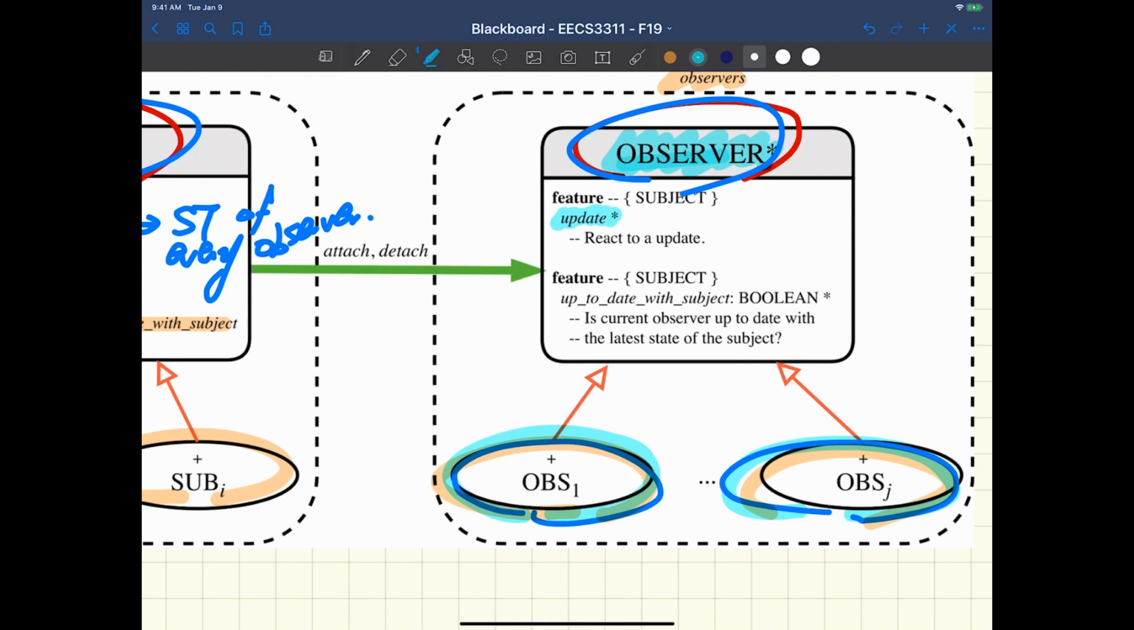What about how we apply this to the weather station? I'm going to show you in the next slide. Does each kind of app update in the same way or different ways? Different ways, right? Forecasts only care about pressure, whereas other things care about other things. So now update is deferred, and then we're going to make it effective for the individual ones. And then up to date, that's something you can declare as a query, okay?